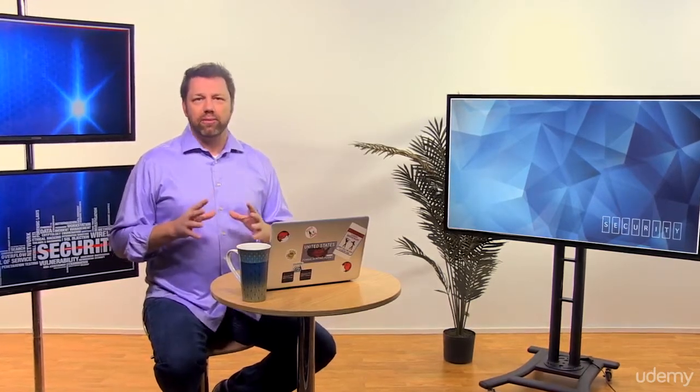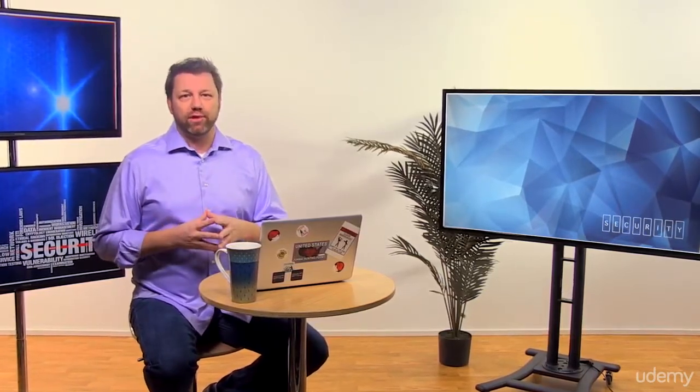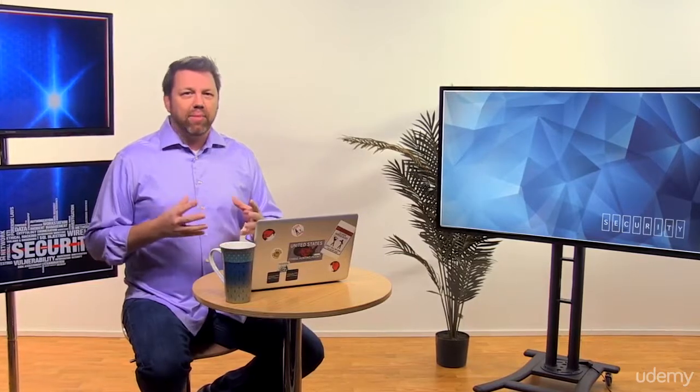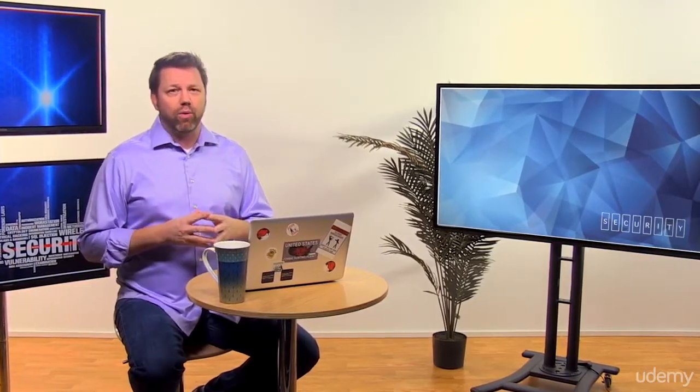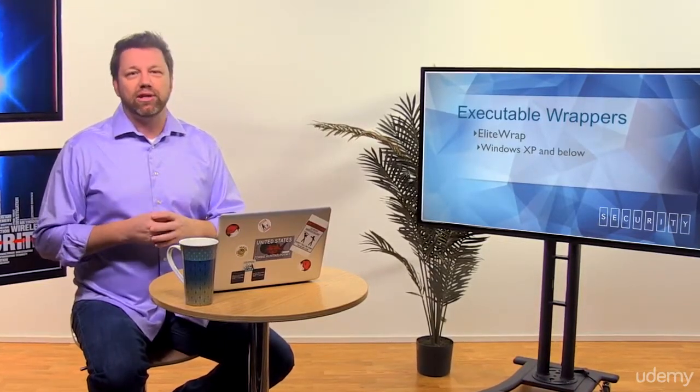Okay, so as ethical hackers, you are not going to get very far without the ability to wrap applications together, to combine two or more programs into a single file. Now, we combine a legitimate software with one or more pieces of malware. An older wrapping tool was called Elite Wrap, which has been used many times with Windows XP in order to combine systems together so that hackers could quietly install a malicious piece of software in the background.